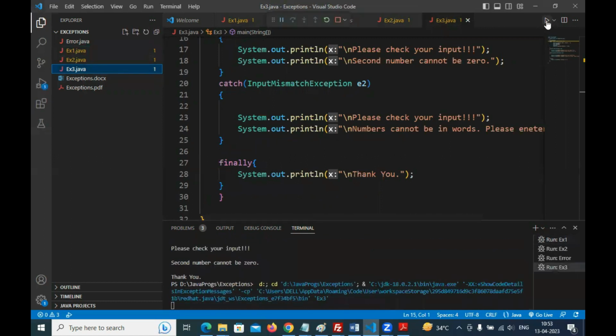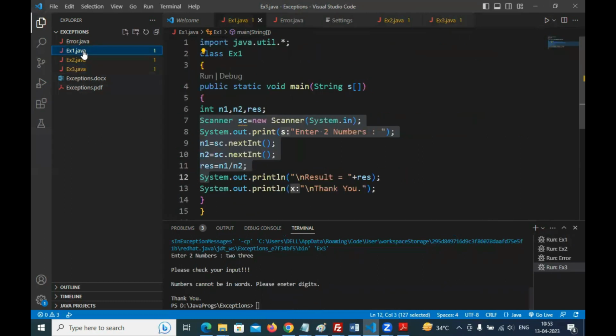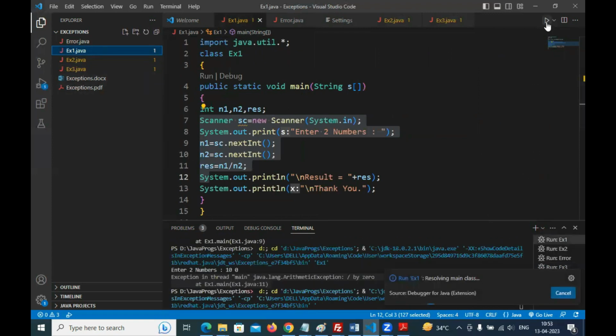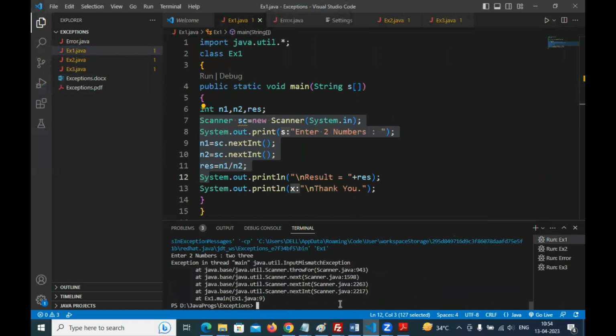Again, I'll run this program. I'll give numbers 2 and 3. See how neat the errors are given. Please check your input. Numbers cannot be in words. Please enter in digits. The same situation you can see when we do not use the try catch block. What happens? How the errors are coming. I am giving 2 and 3, the same inputs, in this program. You can see how difficult the errors are.